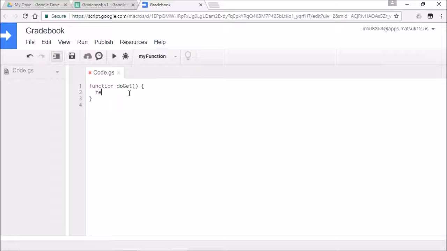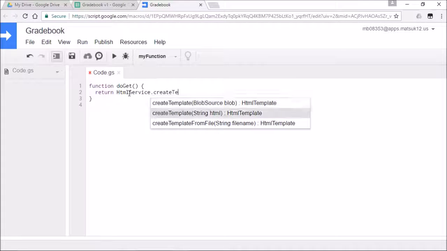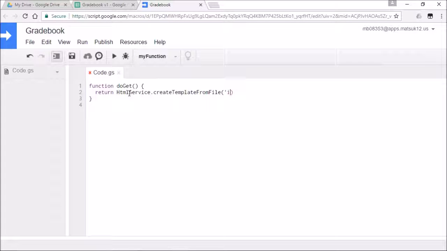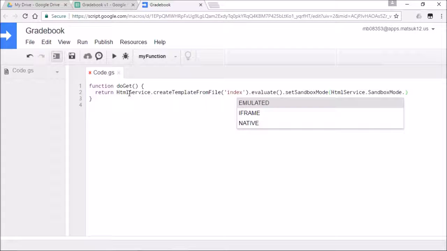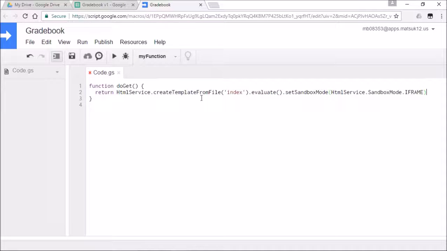I'm going to return HtmlService.createTemplateFromFile, and then the file's name is index. We haven't created it yet, but we will here in just a minute. And then .evaluate().setSandboxMode(HtmlService.SandboxMode.IFRAME). My students ask me what this line of code means. Basically, it means we're going to create a web page out of this index file here. When you write commands, you end them with a semicolon. I'm going to hit save on this file.